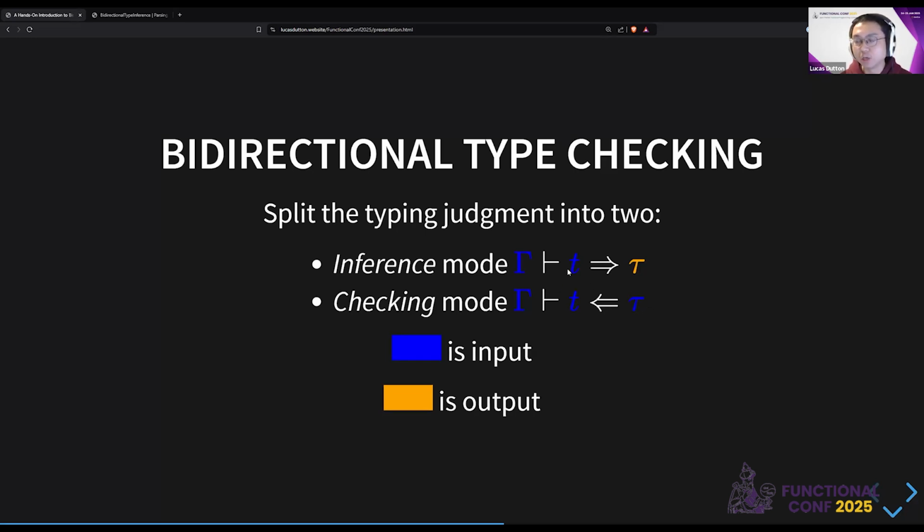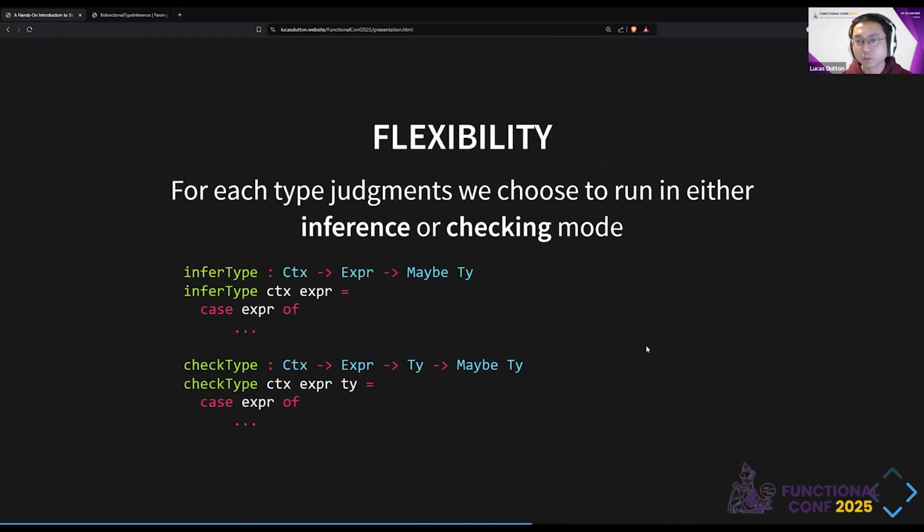So I've color-coded our variables here. If it's color-coded blue, it means it's going to be input. And if it's color-coded orange, it will be output. For each of the type judgments we just saw, we can now choose to either keep running it in inference mode, or we can run it in our check mode. The key difference between these two functions is that our check function now takes the type annotation of our expression, and it still returns a maybe type here, but the type that it returns would be equal to the type that we are supplying here.